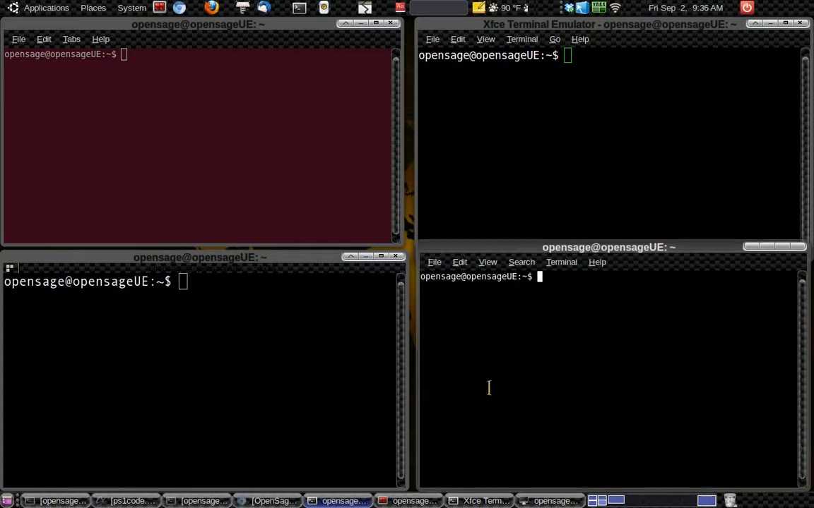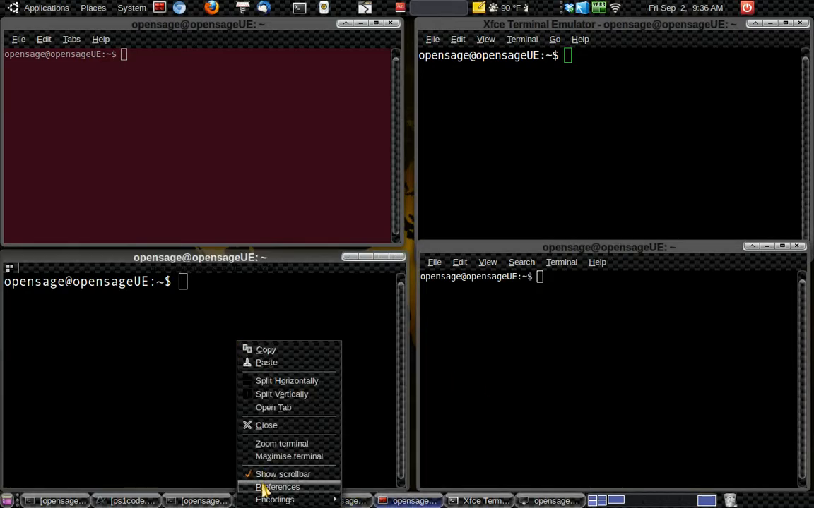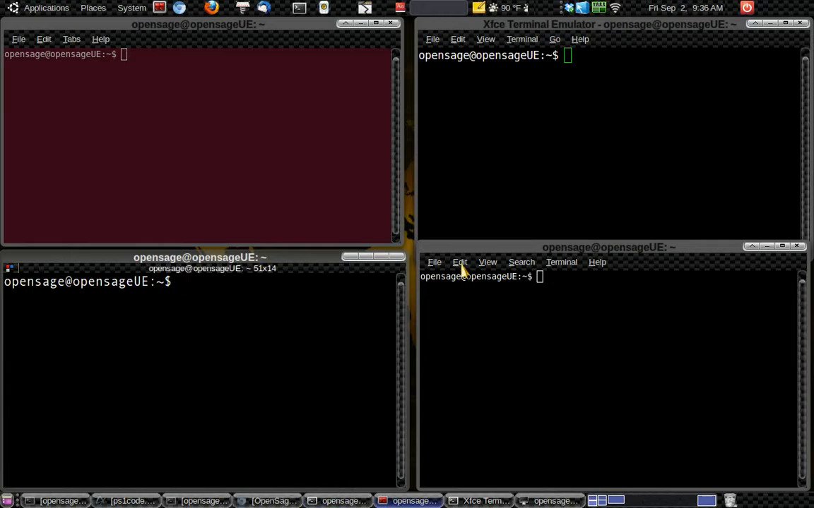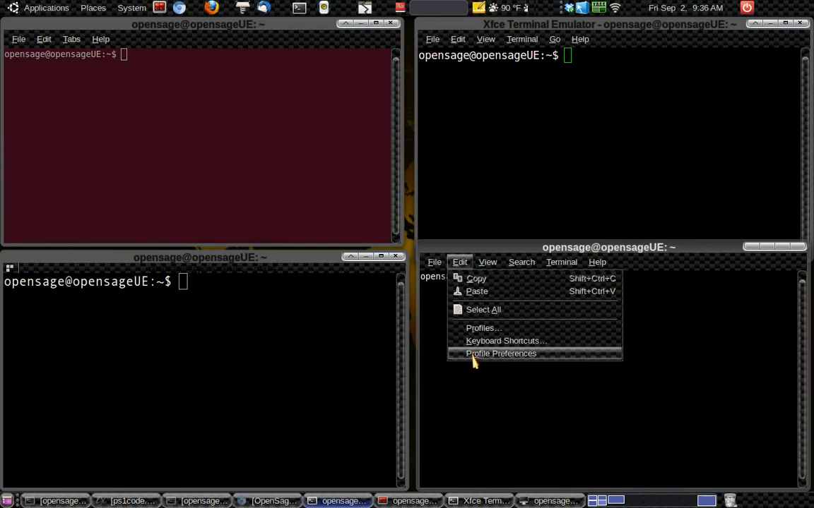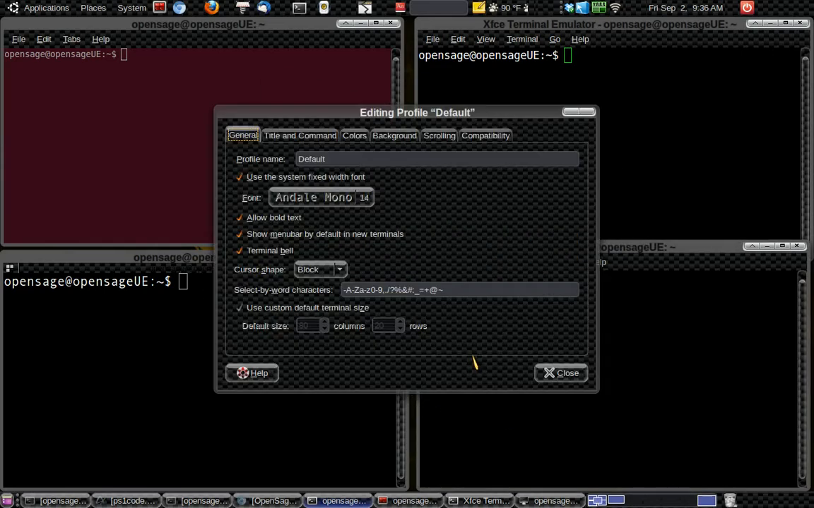bar. Okay, and you can get to it that way. If you have one like this, we don't have a show menu bar. So the first thing we're going to do is go into preferences, so you can just click on preferences and get to it that way. Or if you have the menu bar, you can just click on edit, and then profile preferences.